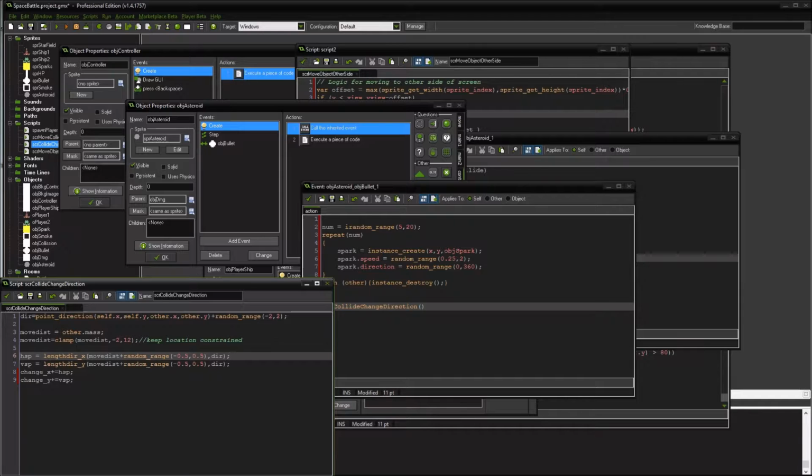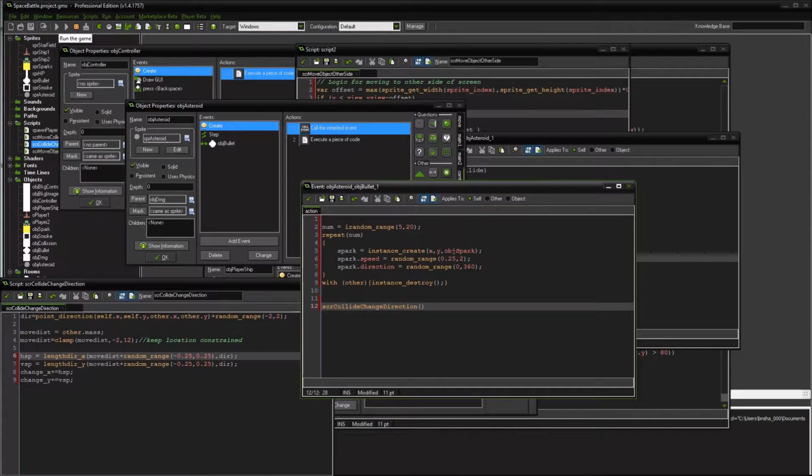So if I'm going this way, I'll be able to kind of steer. The idea is to be able to steer the asteroid. Because the bullet's hitting it, I'm going to have the sparks go and then change direction. So that is the thought.